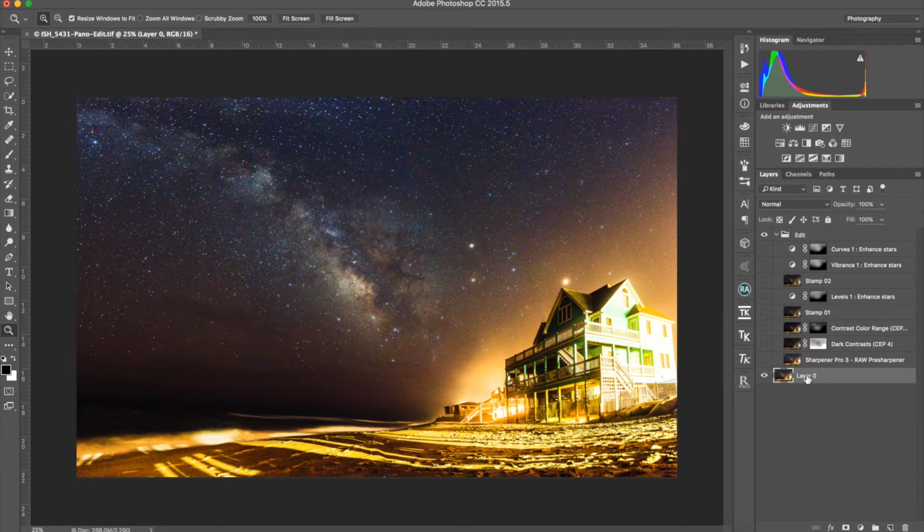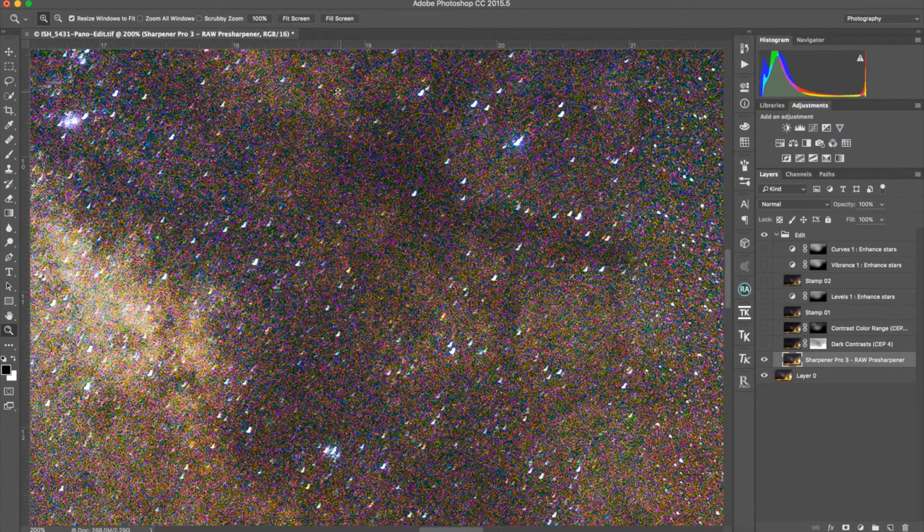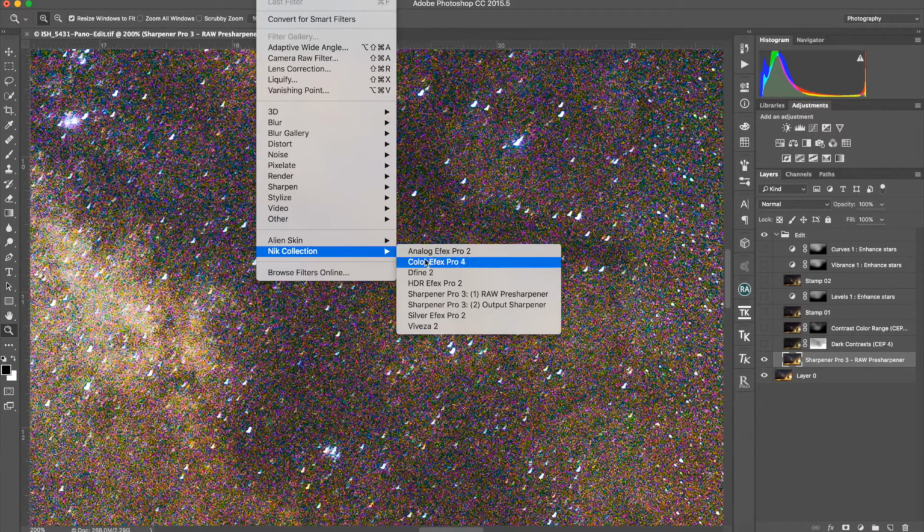So this is where we started, right out of Lightroom. And the first thing I did was I took it to Nik Software's raw pre-sharpener, and let me show you the effect of it. And Nik, of course, as you know, is free now. I paid for it at one point, and every penny of it is worth it.